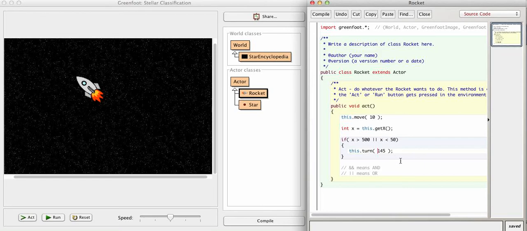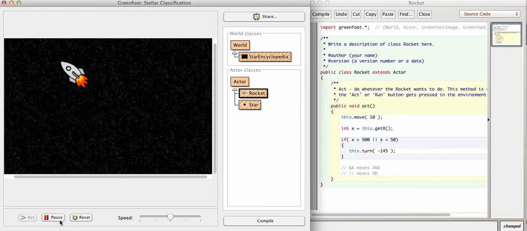You can, of course, use negative numbers in your turn if you want to. So let's run that and see what happens, right? So there. Oh, let's actually compile that and then run it. And there you go, and see. Now you got weird movements. Okay, so that's how you get something to move, and using a conditional in Greenfoot.